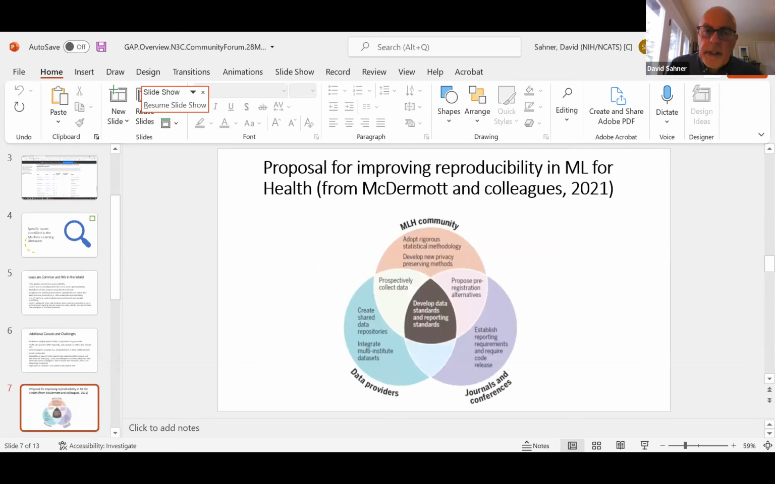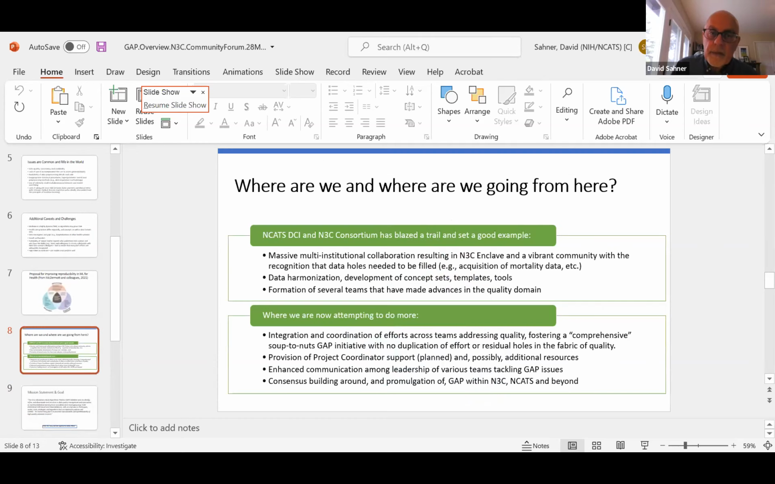In the recent publication that I cited, there was a proposal for improving reproducibility in machine learning for health. This is a cross-disciplinary effort that would require participation from the machine learning community, as well as data providers, subject matter experts, and the journals and conferences as well, establishing reporting requirements and requiring code release. Okay, so where are we and where are we going from here? Just a few more slides.